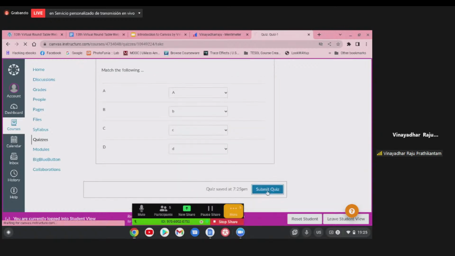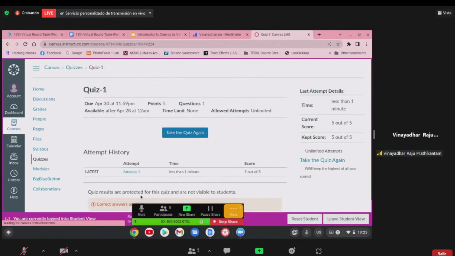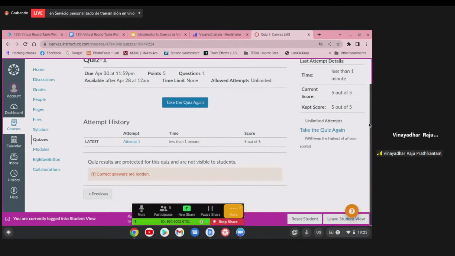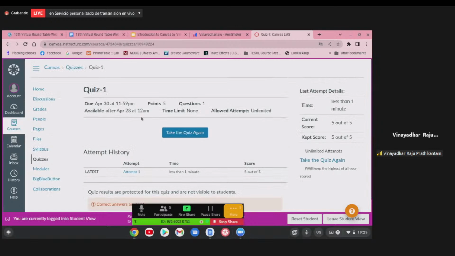So the submit quiz. So the correct, they can take again, a second attempt like that. This is how the question works. This is common in every learning management system, not only here.